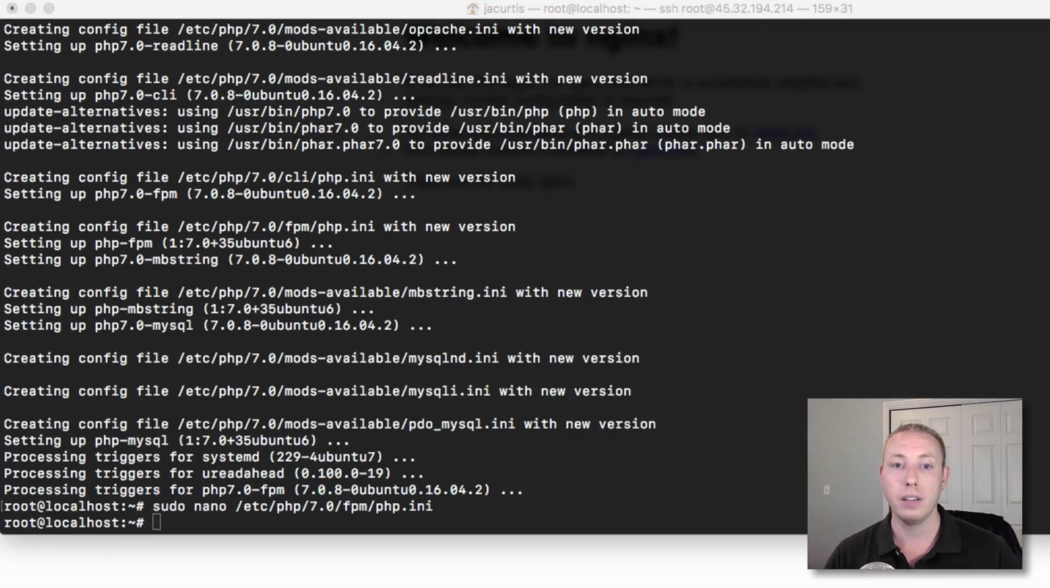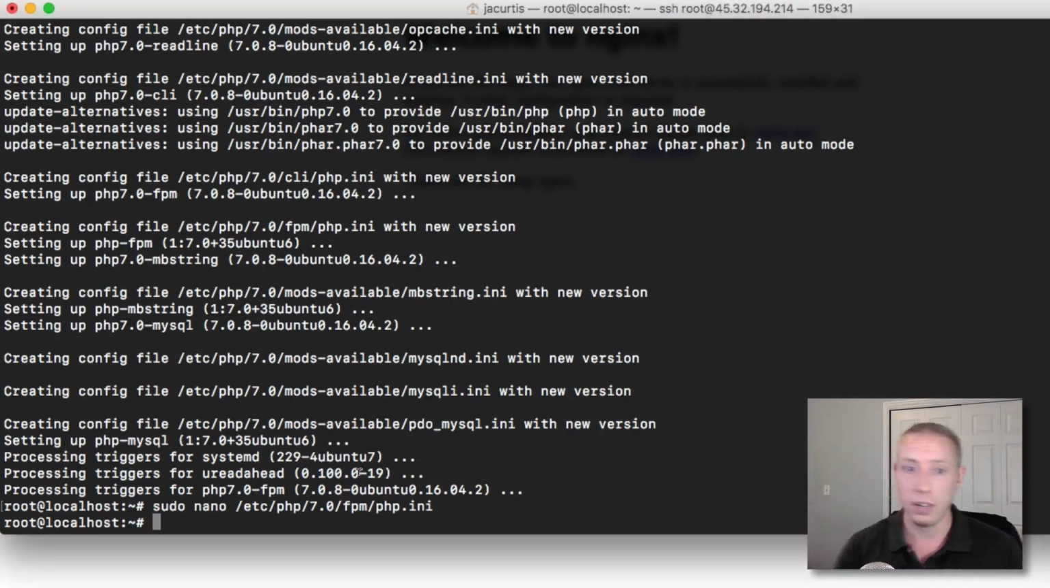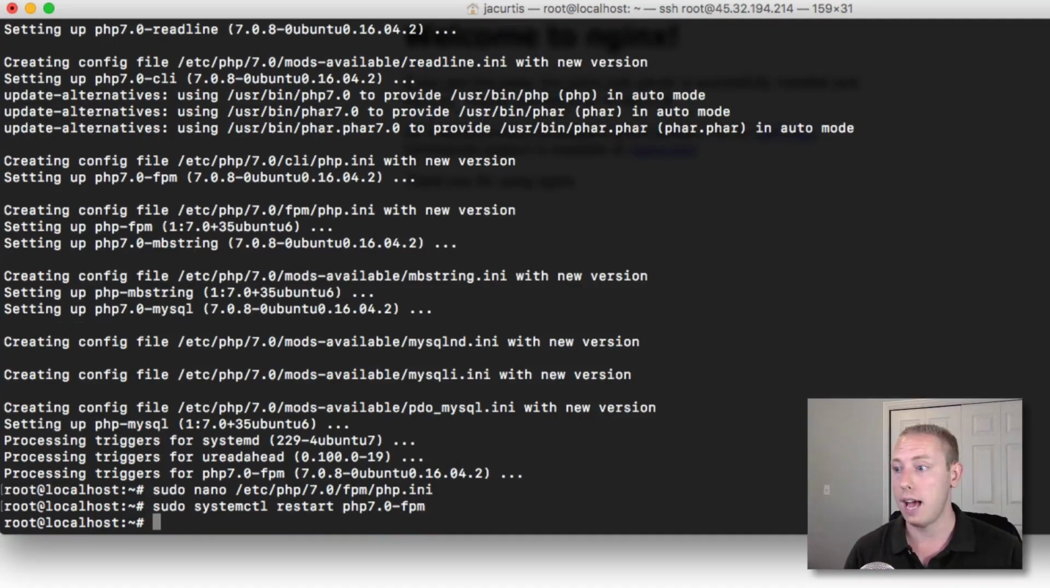Now the next thing we need to do is configure, well, before we configure that, let's restart PHP. So we're going to do sudo systemctl restart php7.0-fpm. Okay, it's going to restart that for us.